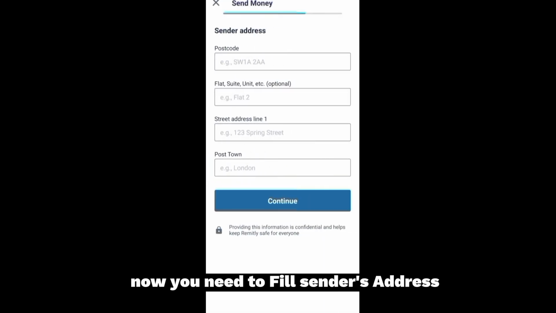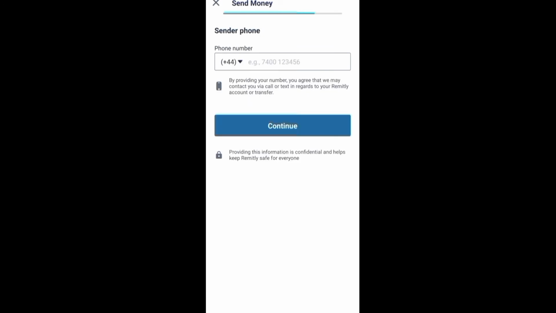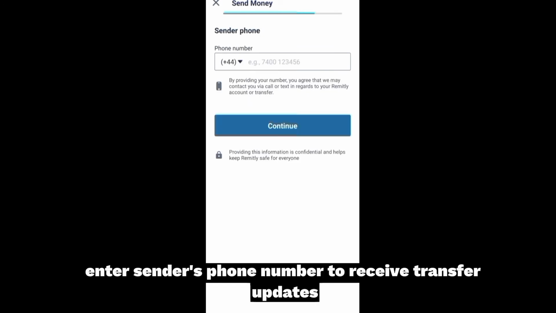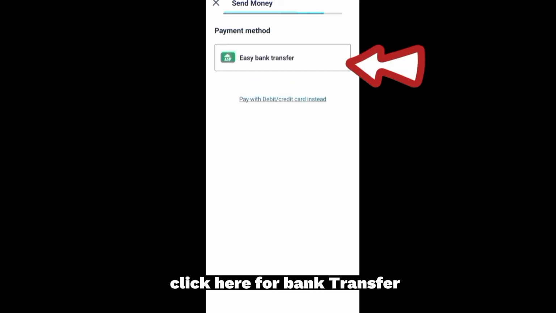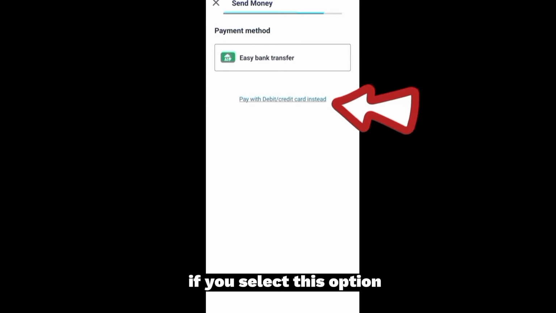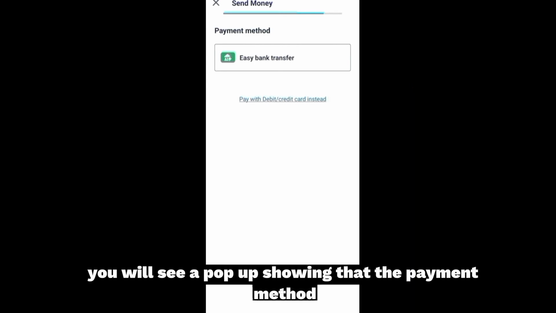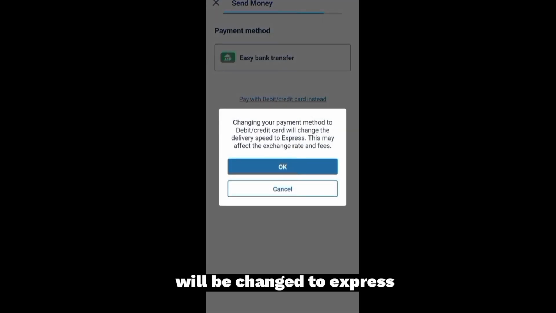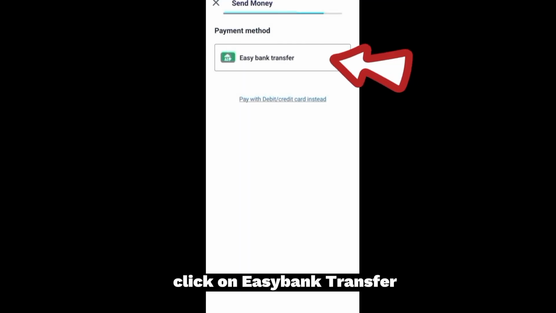Now you need to fill sender's address and then click continue. Enter sender's phone number to receive transfer updates and then click continue. Click here for bank transfer. If you select this option, you will see a pop-up showing that the payment method will be changed to Express, lowering your conversion rate. So please ensure not to select this option. Click on Easy Bank Transfer.